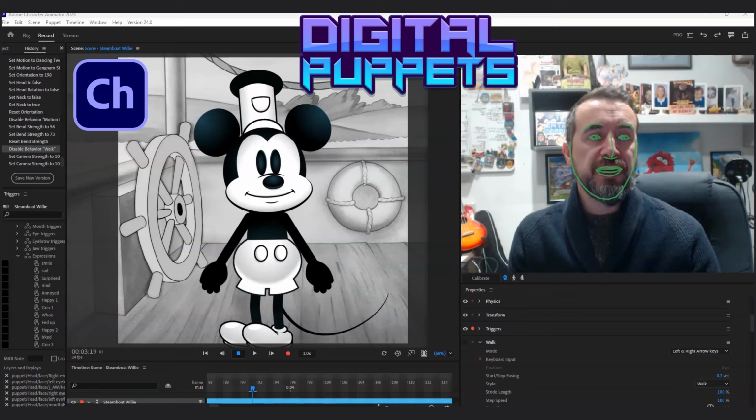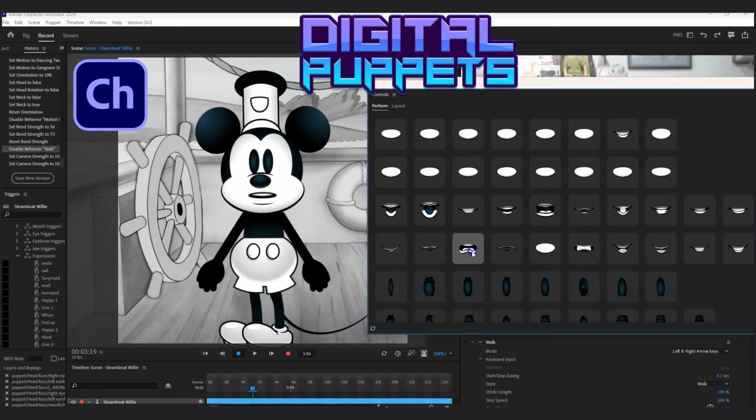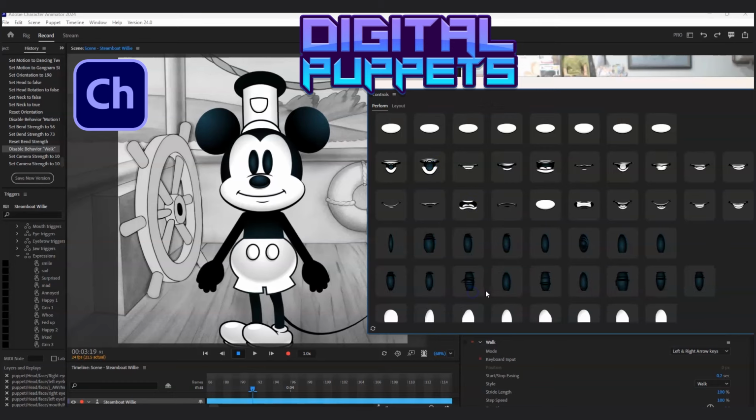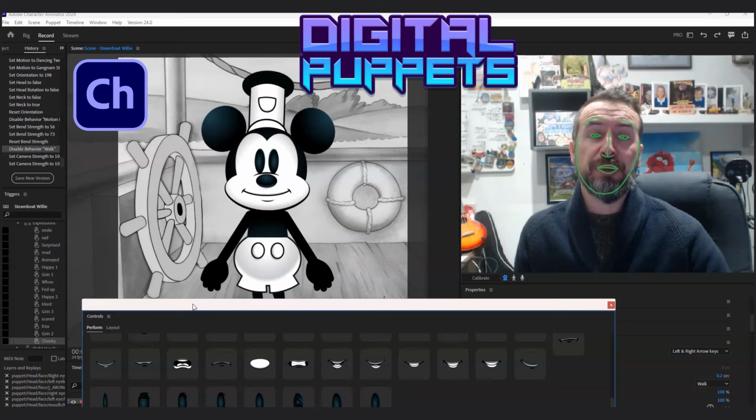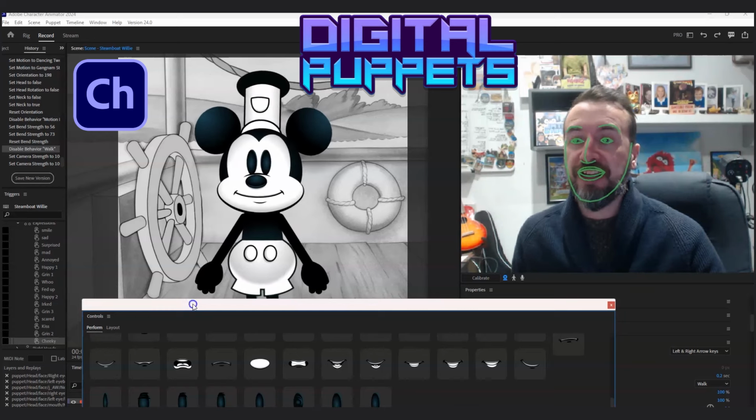Generally though, these expressions, I just make these for customers. They're just like preset actions. When I'm animating, I've got all the mouths, all the eyelids, everything completely separate so that when it's in the timeline, I can just drag and drop. And it's a bit like NFTs.